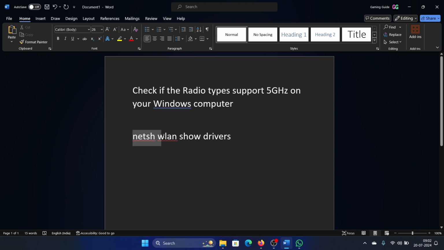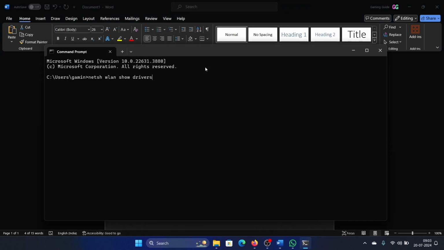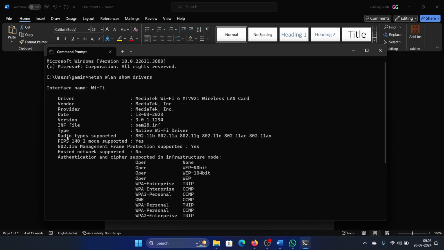It is netsh space wlan space show space drivers. Simply copy it and open the command prompt window and paste it here. Hit enter. Now scroll up. They say radio type supported. Now this doesn't mention 5G anywhere, but it doesn't need to.